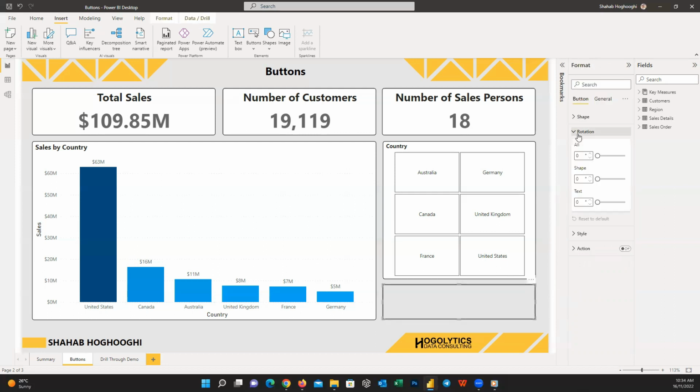Rotation. In this part, you have the ability to rotate your button in different angles. You can insert the angle number or move the sliding bar beside it. There are 3 different rotation options available for you: to rotate all the button elements, only rotate the shape, or only rotate the text.